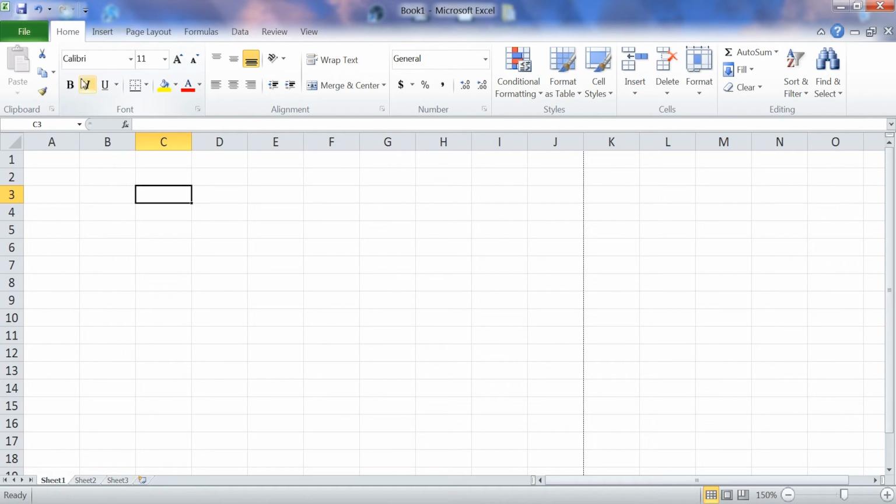just as a point of reference, and we'll go down to the bottom, and we see a word that says Ready. Well, this is the status bar. It provides certain information on where you're at in the spreadsheet. At this point, we're in the ready mode. We're ready to do something.